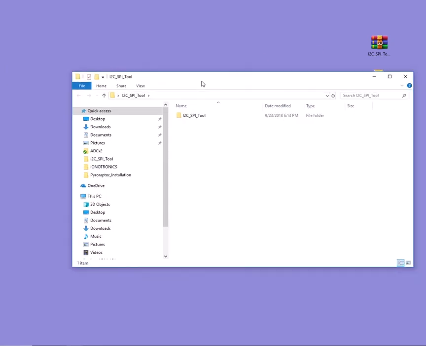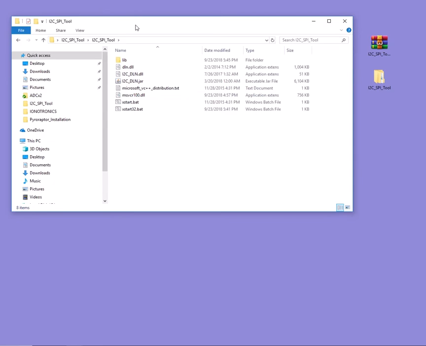Now if we double click inside this folder, you'll see another folder. So this is where all the files are. And basically we have the I2C_DLN.jar, which is our Java application, and the I2C_DLN.dll, which is our DLL, which is how we interface to the C API through the Java Native Interface. These two are key files that Ionotronics provides.